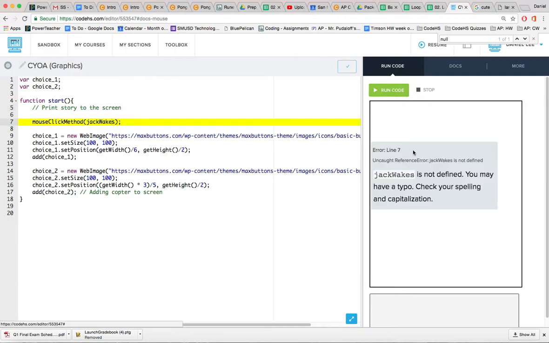So if I run this and I click on the screen, Jack wakes is not defined. So I guess we should go ahead and define it. And we'll say function Jack wakes, like that. And the mouse events, all of them are special because they have an E parameter in the function definition, and the E gives you information about where you clicked on the screen, right? So you could do things like E.getX, that gives you the X position of where you clicked, and E.getY, that gives you the Y position of where you clicked on the screen.